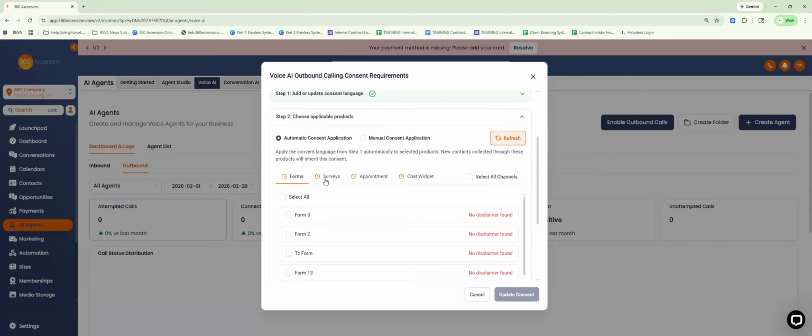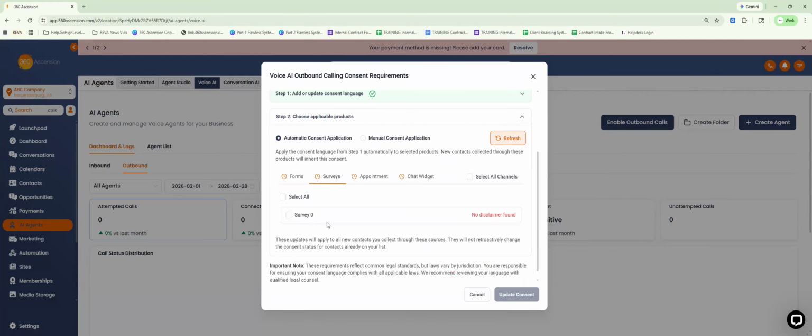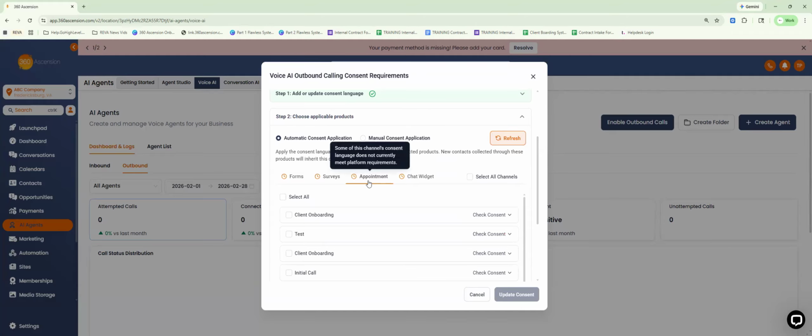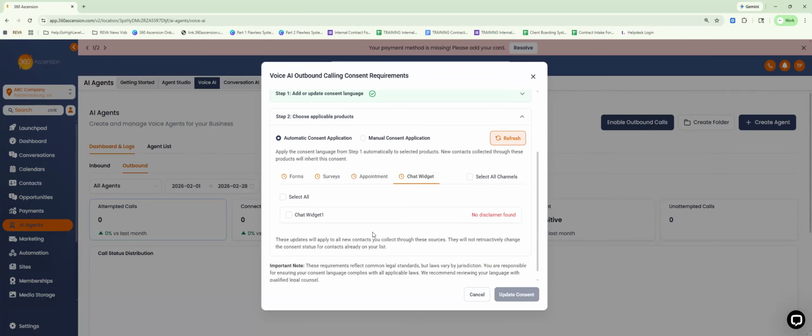And then we have surveys. If you have any surveys that you've made, you'll see the list of all of them here. Any appointments that you have, any chat widgets that you created, all of these sections here. If you want this to go on all of them, you just click on the check mark here.